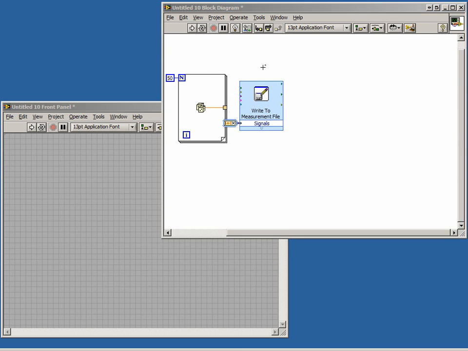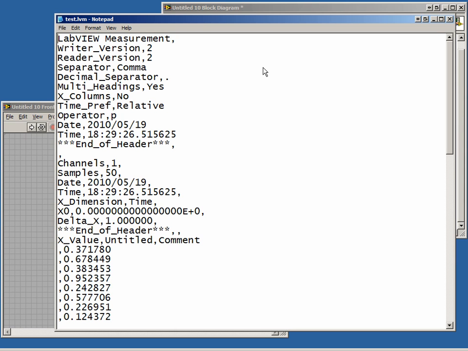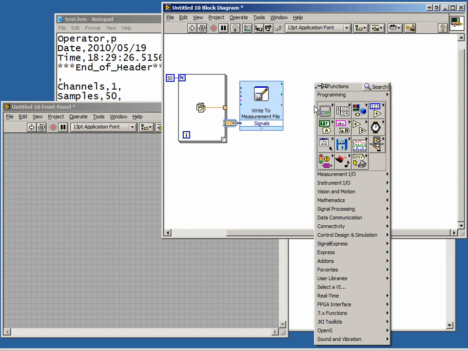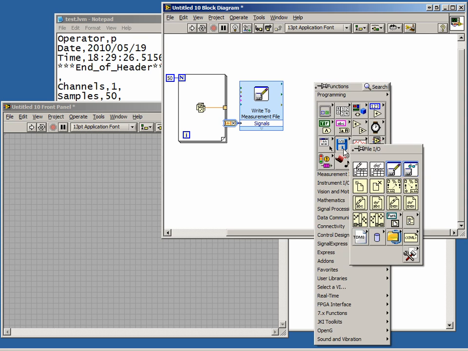Navigate to the directory you saved your file in and open the file that was created in Notepad. At the top, we have our header, followed by the settings, and then our data. Going back to our block diagram, we can modify our program so that it reads from the file using ExpressVI as well. This time we will use the read-from-measurement file function found in the File I/O subpalette.